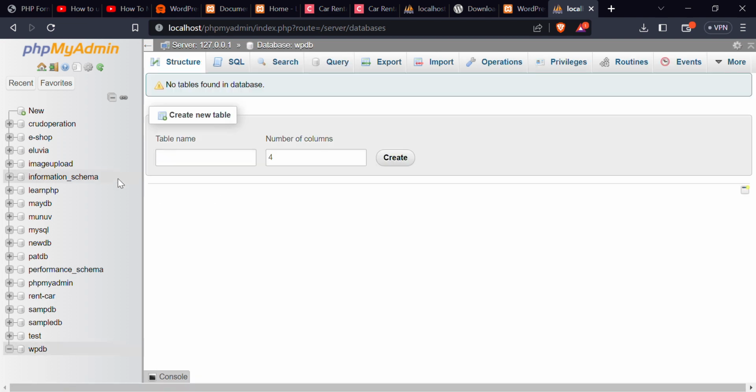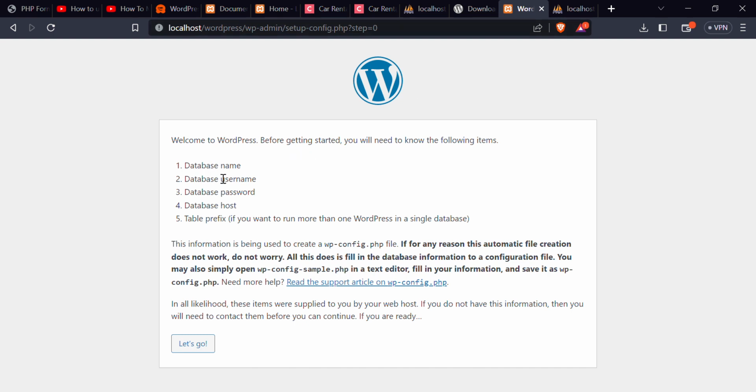So that's it for the database. We don't need to create tables or add anything else here. So we'll just use the wpdb the way it is. So let's go back to our previous tab. So database name, we have it, wpdb. The username, we will use a generic one which is called root. By default we use root to signify the top user who can do anything on the database, from creating, deleting, updating, and inserting.